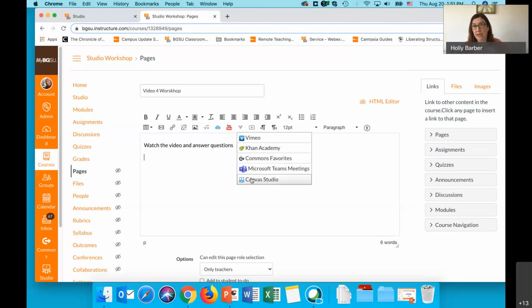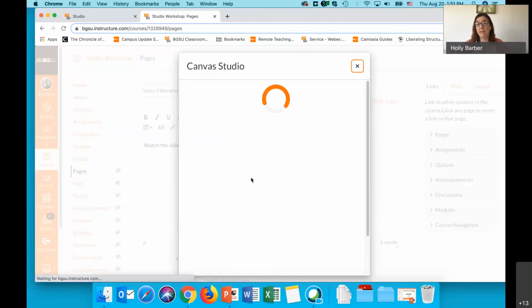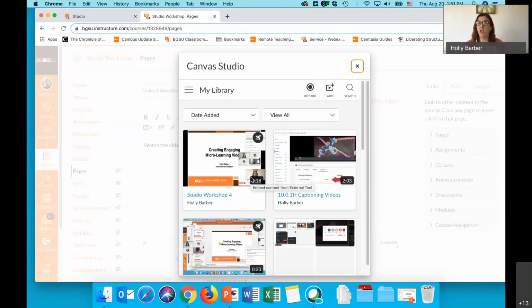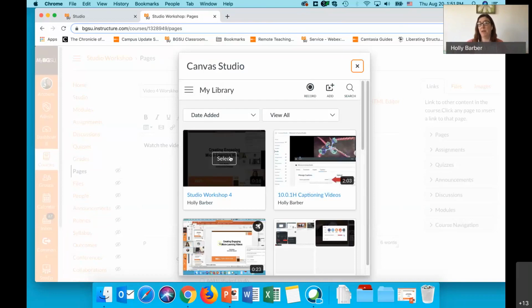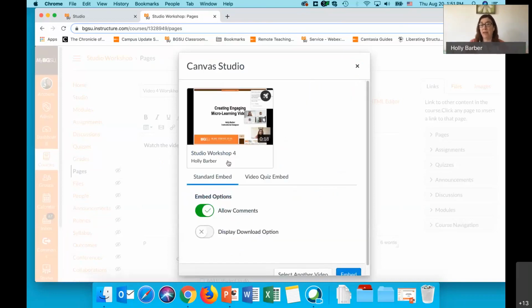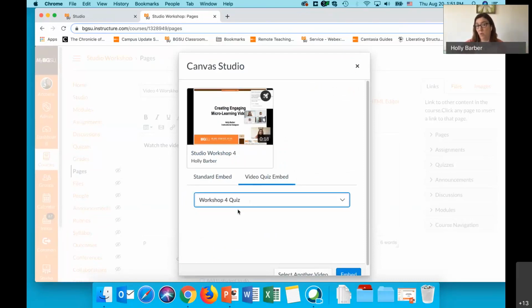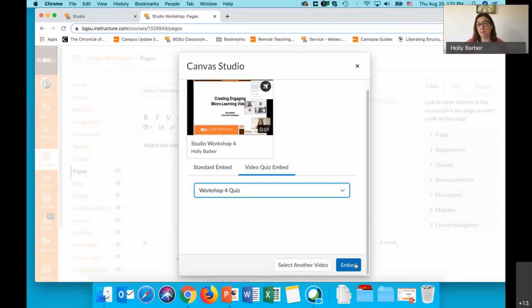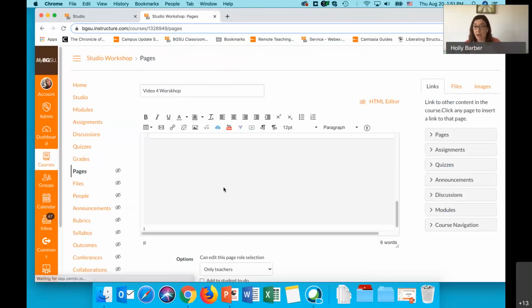Canvas Studio is located at the bottom. When you click that, it gives you the library to choose from. I'm going to select my Studio Workshop 4. It has a quiz in it, so I want to embed the quiz. So I have to click that, and then make sure it's a Workshop 4 quiz, and then embed. So now it should be, here we go.